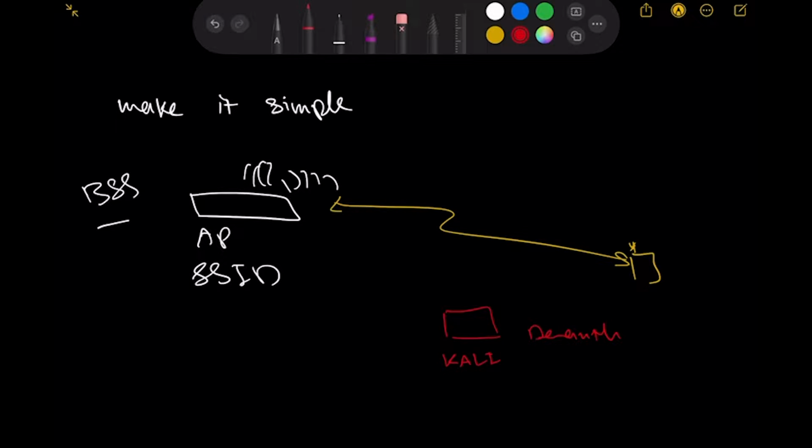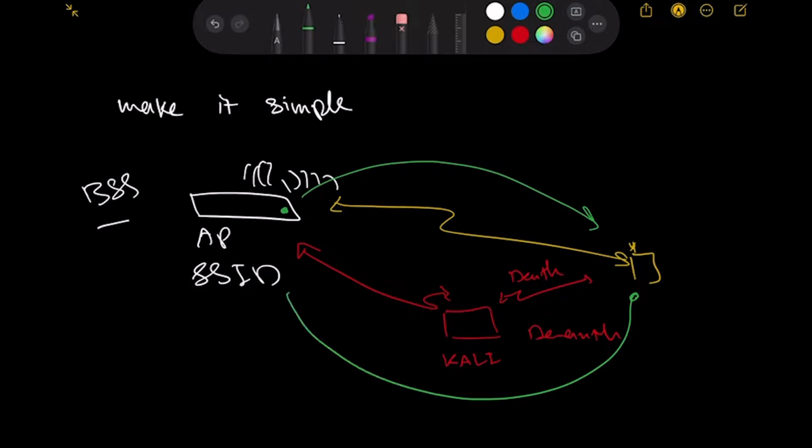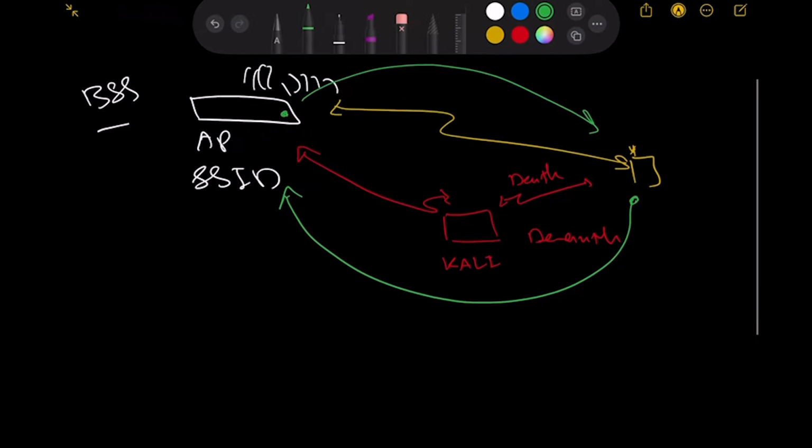What it does is it sits here and sends a de-auth message towards the user, saying I'm this AP and I'm sending de-authentication to you. At the same time, it tells the AP that I'm this user, which is a cell phone or a tablet or a laptop, and I want to be de-authenticated. So it sends de-authentication messages to both of them, and it tells them there is no authentication. But how does it do that?